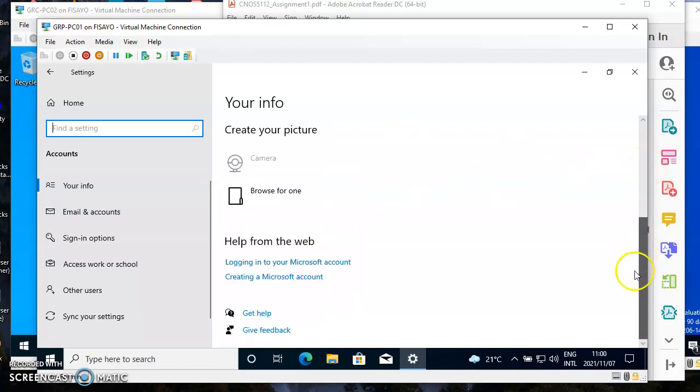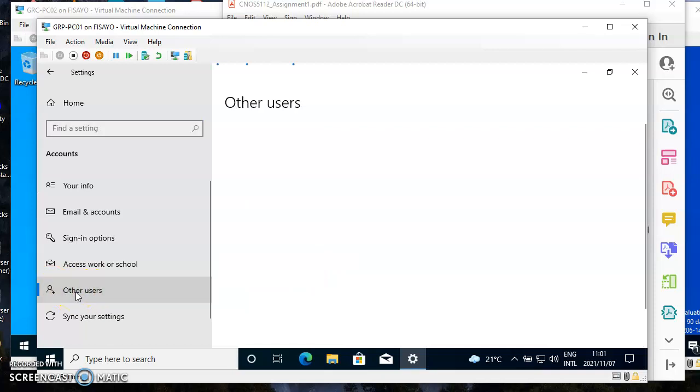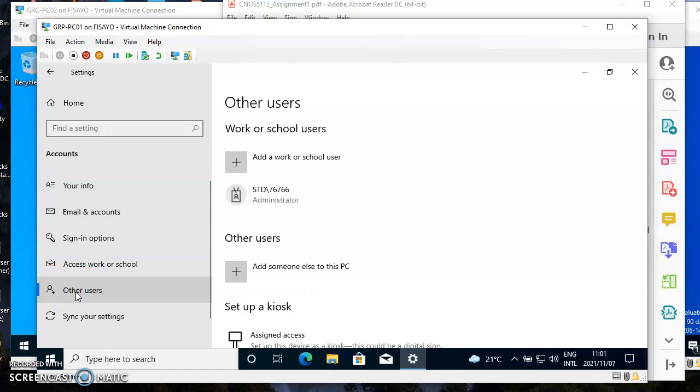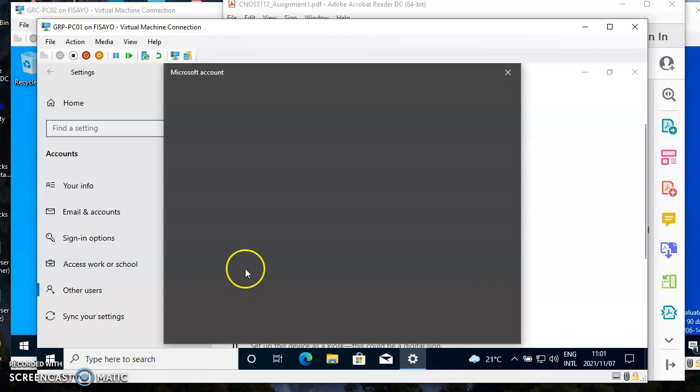So this is my default account, but this is not what I need. The next thing that we need in here is to create other users. So you scroll down here, other users, you click on this once. Once you click on this, add someone else to this PC. Okay, so you click here.